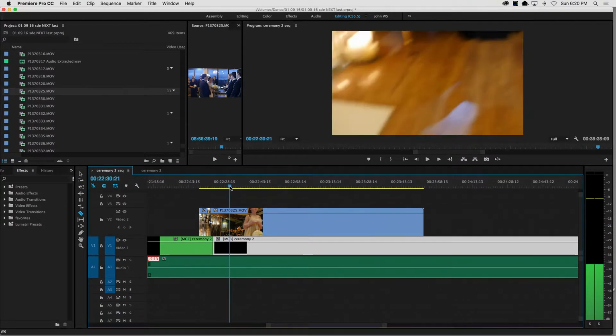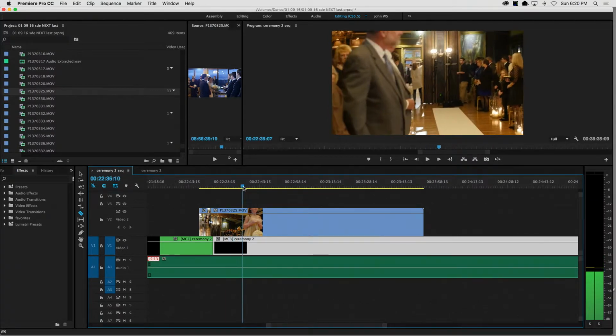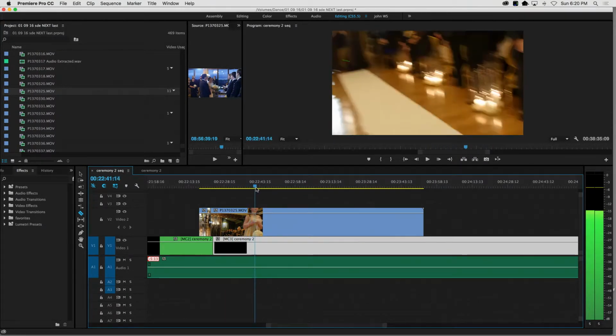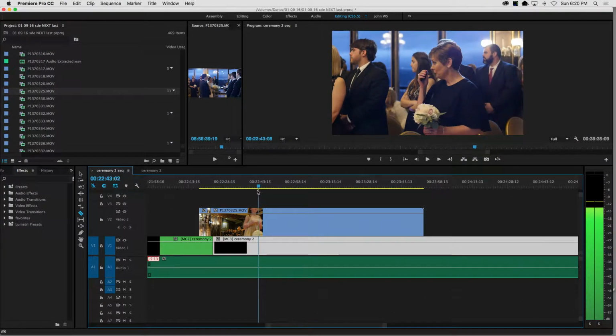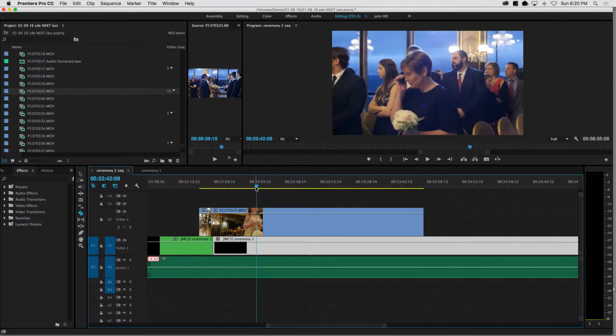Okay, so I got the little girl walking down the aisle. I tried to get a shot of her standing there, but time was of the essence here, so here's a shot of mom crying. That's going to be a good filler.